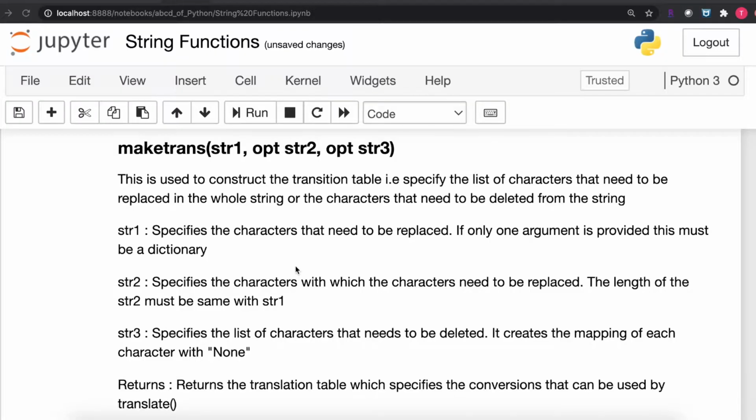Let's discuss the maketrans string function. The maketrans string function is used to construct the transition table that specifies the list of characters that need to be replaced in the whole string or the characters that need to be deleted from the string.